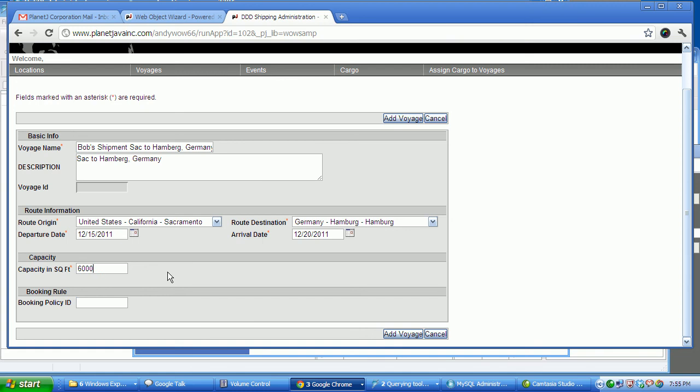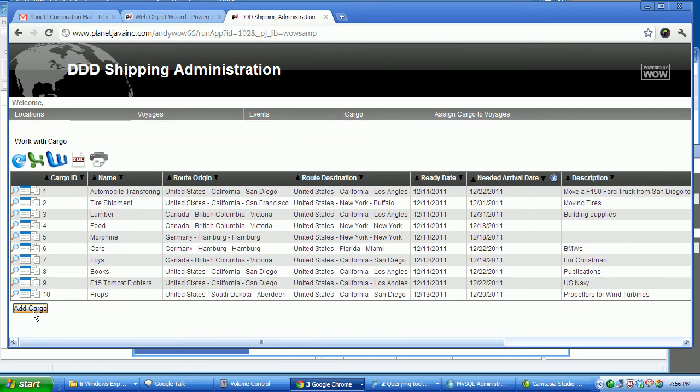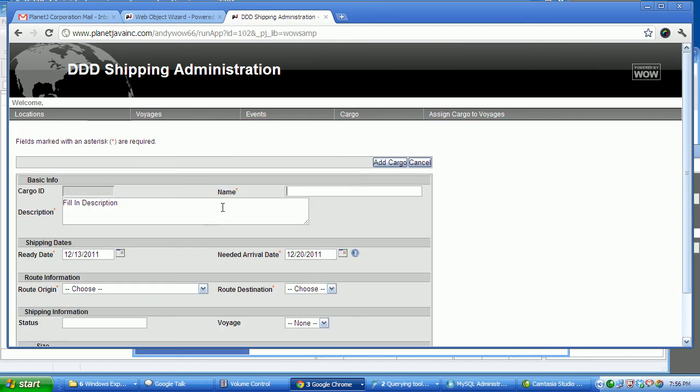We'll add that voyage. Once I have a voyage, I can add cargo. So let's go ahead and add some cargo. This is potential shipment of stuff. So cargo is stuff that you're going to ship. And so let's say Bob is shipping his books, his computer books. Books from US to Germany.